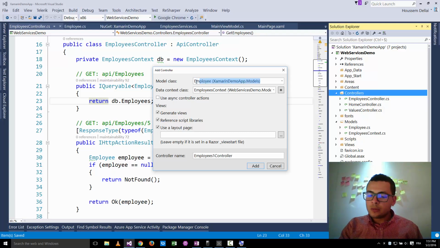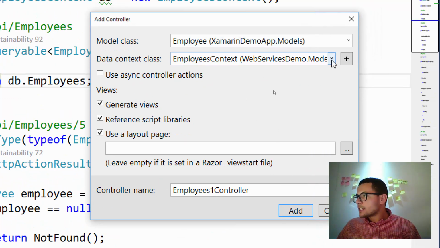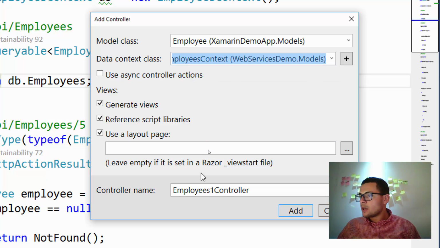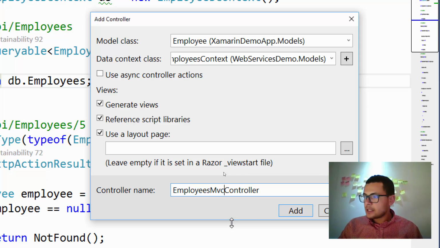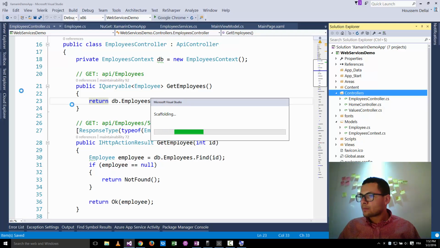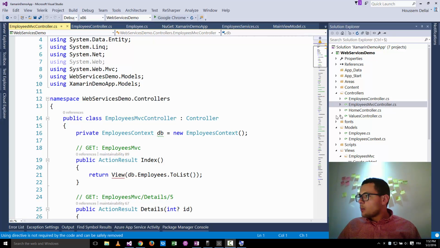And here almost the same information will be asked. So for the model class, it's the employee. And for the data context, I'll use the data context that I already created, which is the employees context. Then for the controller name, I'll call it EmployeesMVC instead of Employees1. So select add. Now it created the EmployeesMVC controller for me.